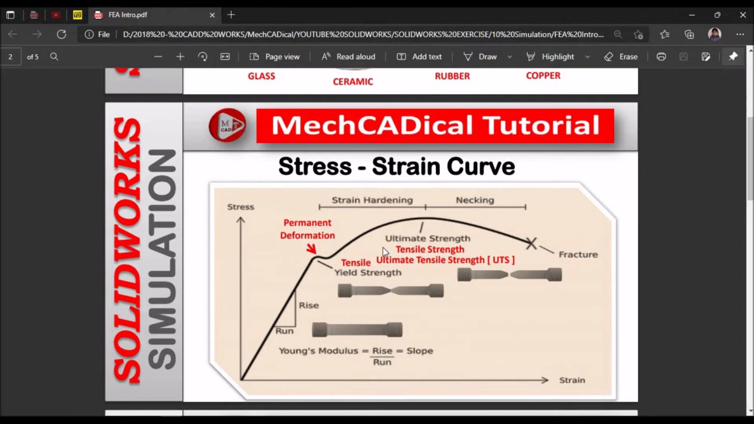PSI also. Next is ultimate tensile strength, or simply ultimate strength or tensile strength. It is called UTS, where the necking of the component takes place. So tensile strength is the maximum stress at which material starts failing or breaking. There is a slow breaking of this component and finally it fractures. Usually we will consider where there is no plastic deformation. So the stress at which there is no plastic deformation, that is the tensile yield strength.